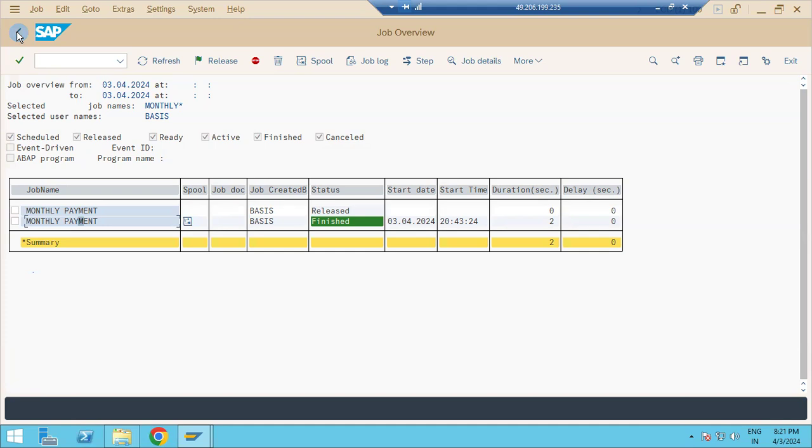Like that, they have defined one program, which means our functional developers or the HR team will define the programs here. Our duty is creating the jobs in the SAP system.